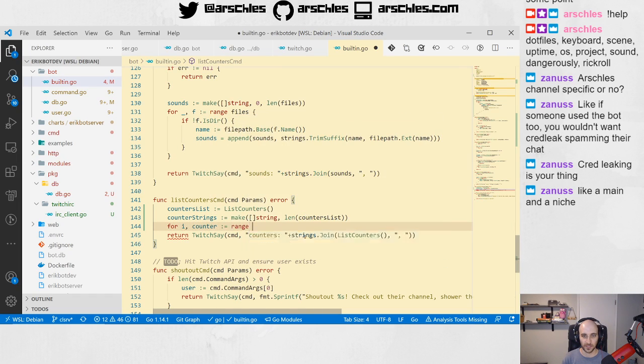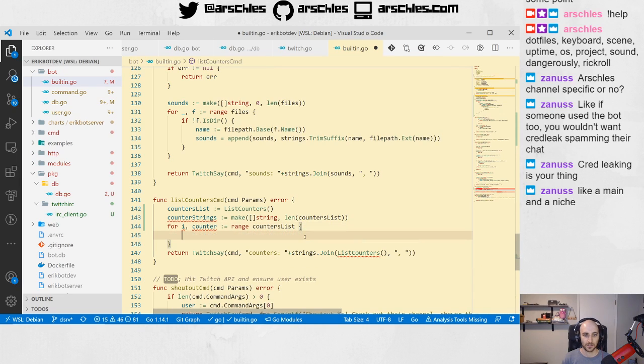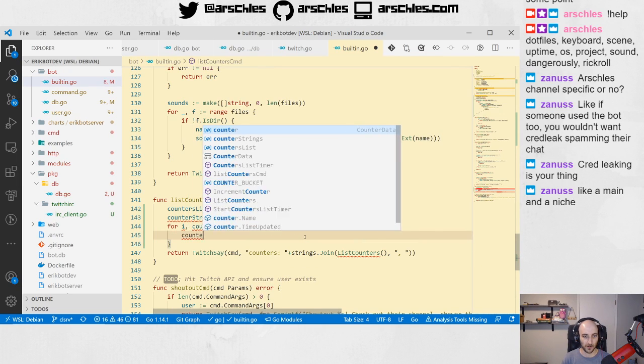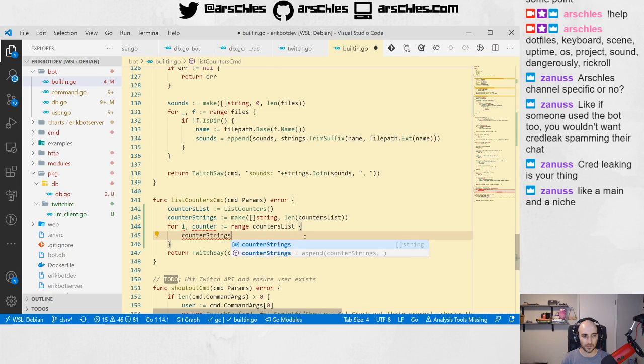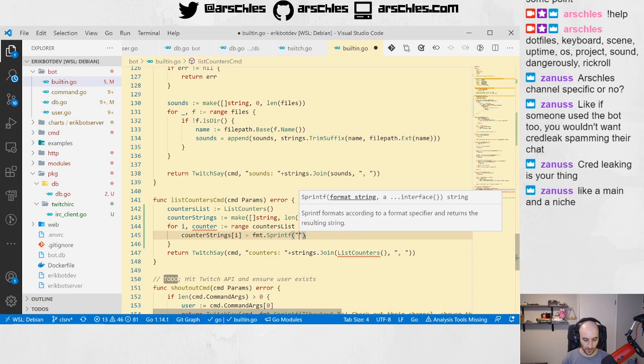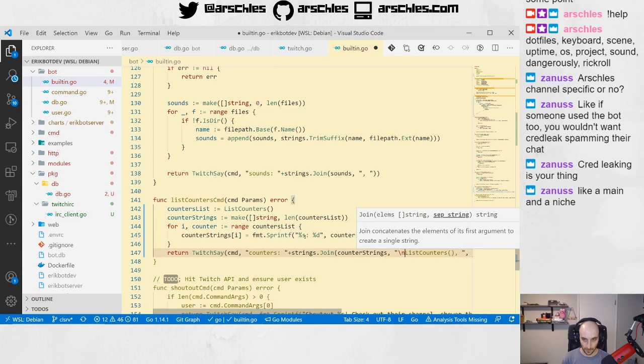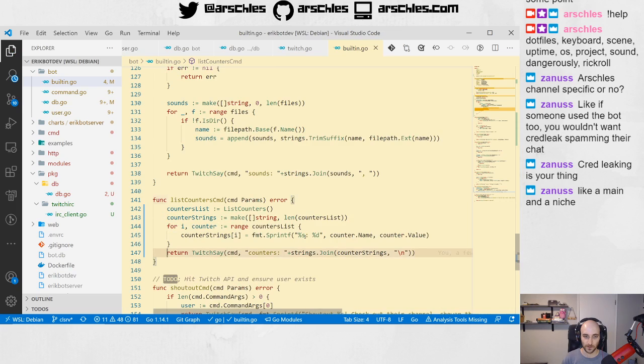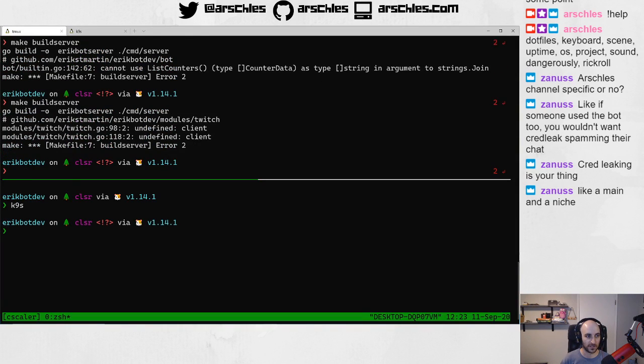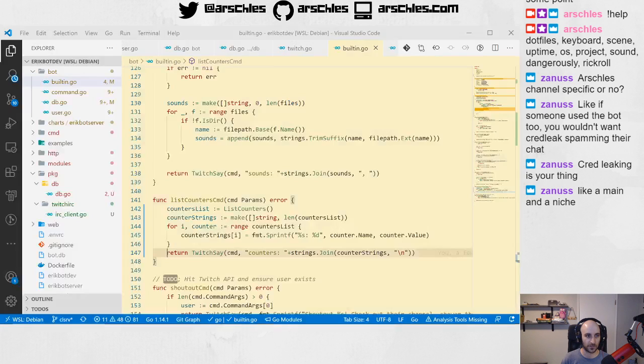And now we're going to go for counter in range counters list. And then we're going to do counter strings at that index equals the counter name and then the counter value. So counter.name, counter.value. And then we're going to do strings.join, counter strings, and then a new line. Okay. Is that broken? All right, modules.